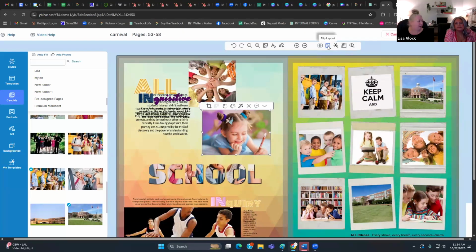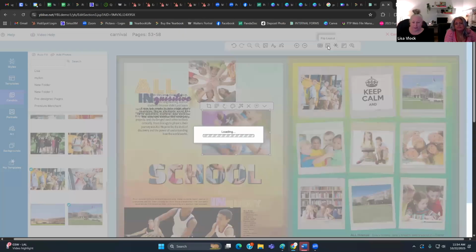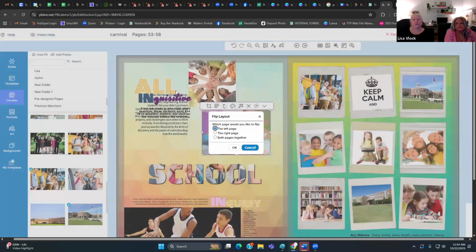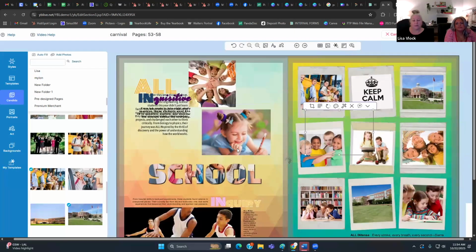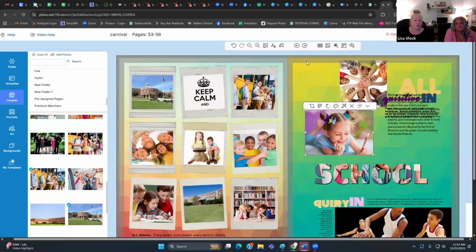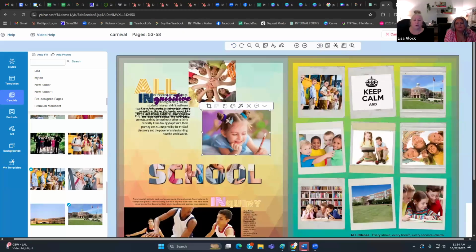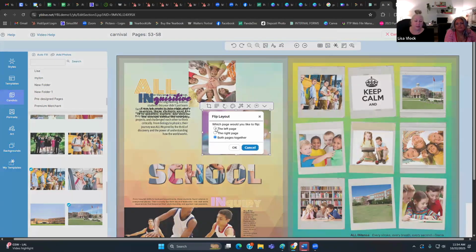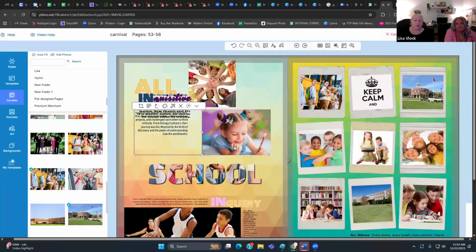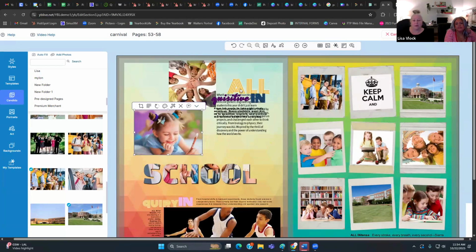Next, you have your flip layout. That's another super cool feature, I think. If you want to flip one page, the right page, or both pages, you can come in here. Maybe you want them to be on the opposite sides. You can do that. You can always undo, or you can flip just the one side. So let's flip the left side, and you'll see it will flip everything around. So instead of having to move each individual photo box or design element, it will flip it for you.